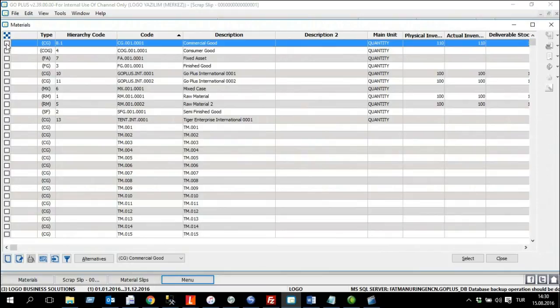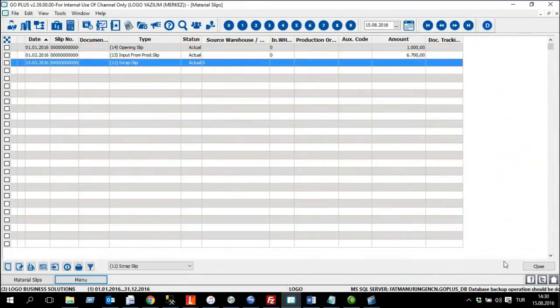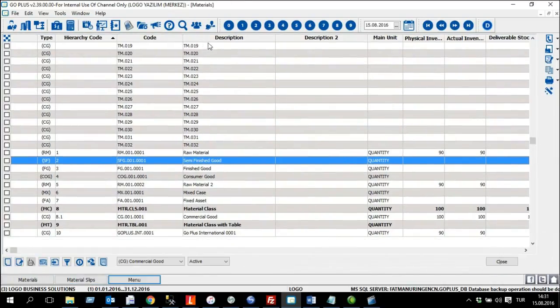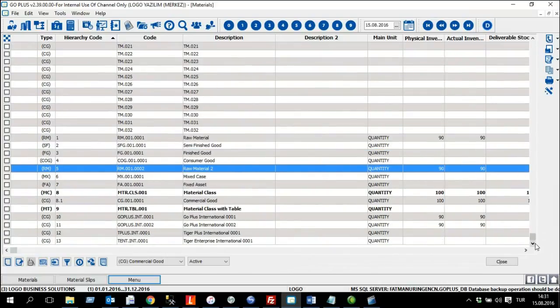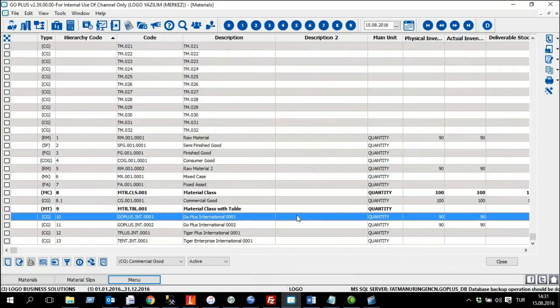As an example, I will choose the same materials which I used in the input from production slip. I want my inventory quantity to be decreased by 10 for each of them. And click on Save. Go back to the Materials browser, and as you can see, the quantities of my selected materials in the slip are decreased by 10.